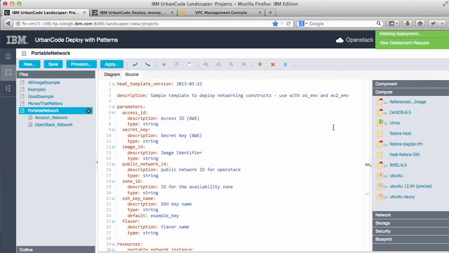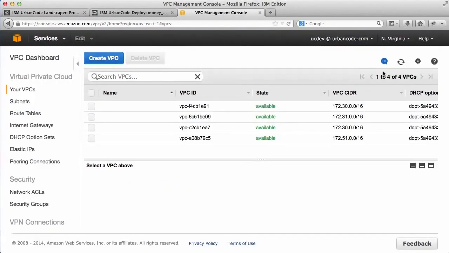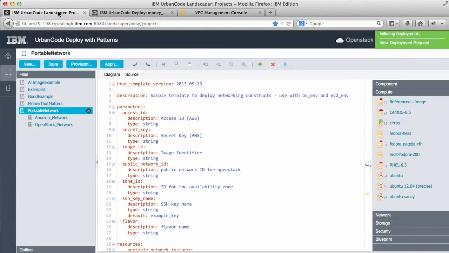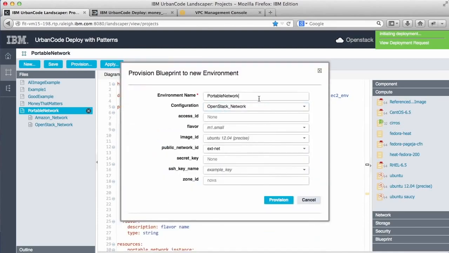What's happening is now we're provisioning and creating the network resource, the subnets, the router, the gateway, and creating a virtual machine that will have an IP address assigned from that network. Now, if we look in Amazon in my console, we can see a few existing virtual networks, but we're going to create a new one with that 172.50 subnet range. So here we'll provision the template again, but now choosing Amazon as our target environment.